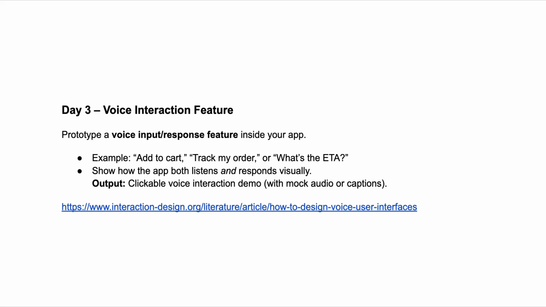How does the system respond when it's activated? How does it conclude the conversation? How does it think about the concept of privacy? It's a big topic in voice-activated features. And some examples here: add to cart, track my order, when is this thing going to arrive? Show how your experience both listens and responds visually as well as through audio.